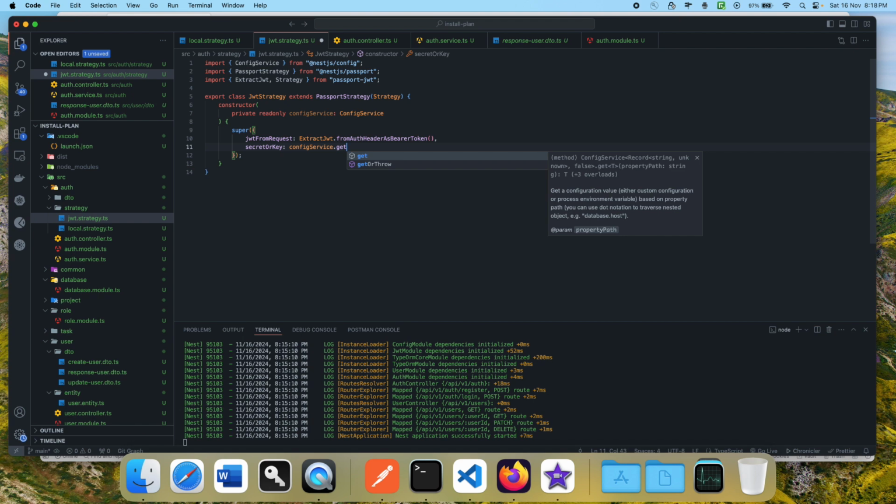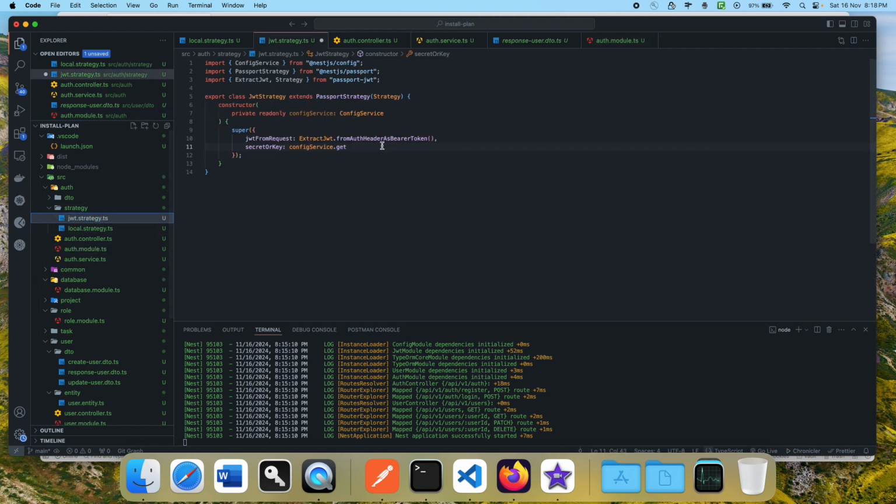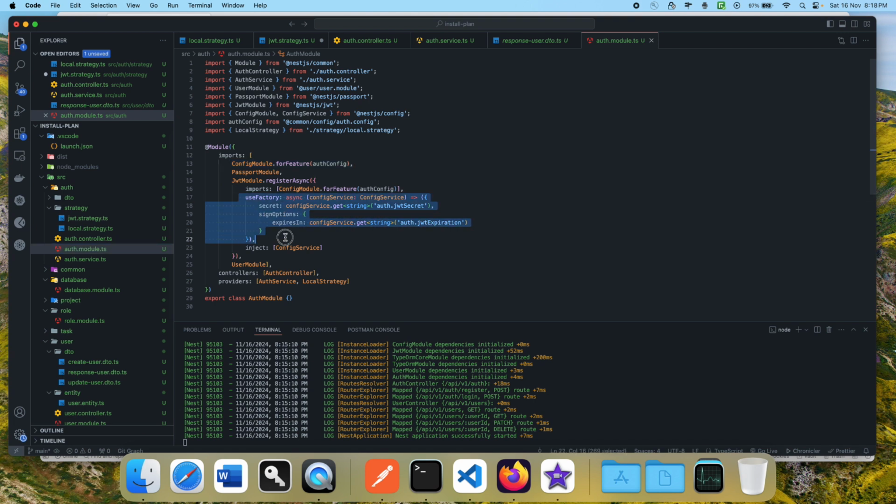Whenever you are using config service, make sure you have already imported it in your module. Okay, get string, and then we are passing the property name auth dot JWT secret. This is the same as we did in use factory, so you can copy and paste if you want.